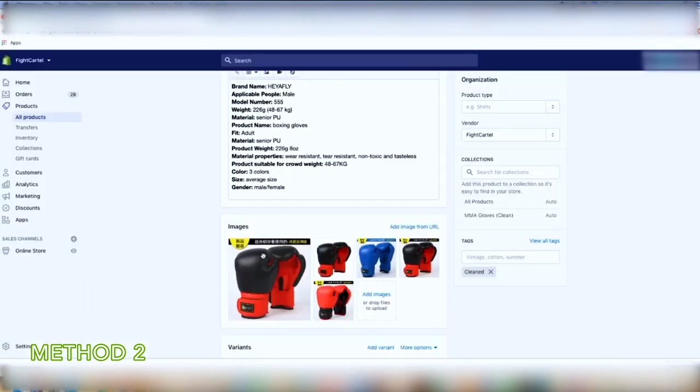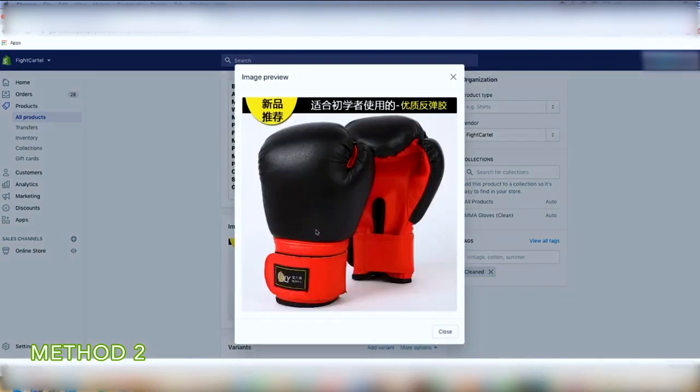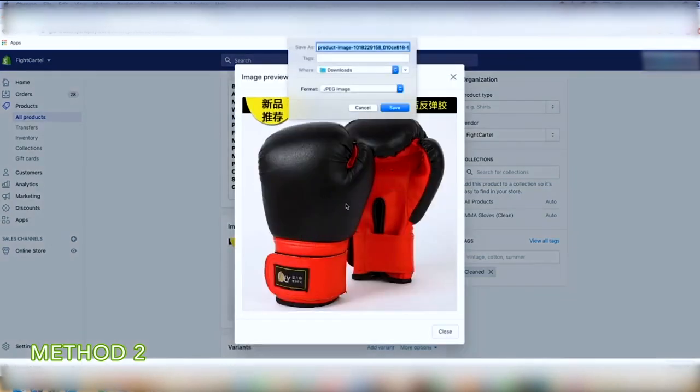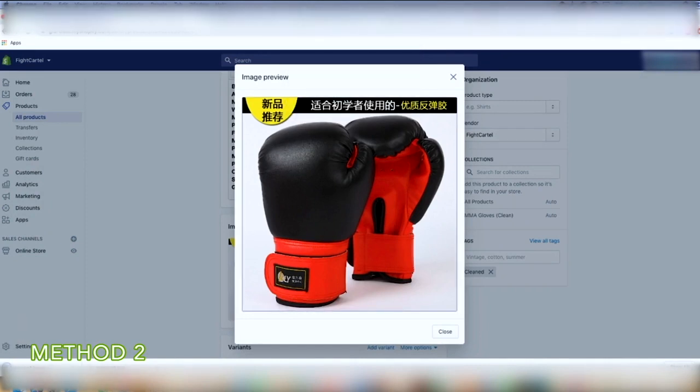So now we're back at the product page level natively in Shopify just like before, and in order to use this method you're going to want to click on the preview of this image and save it on your computer, and don't forget the location where you save it or the file name. I make this mistake all the time.